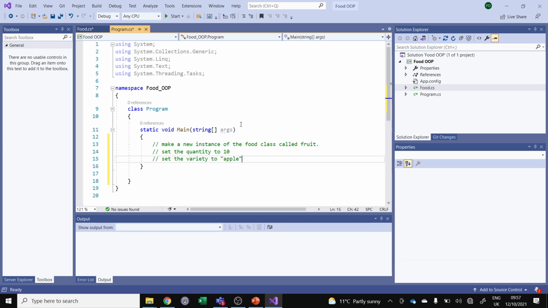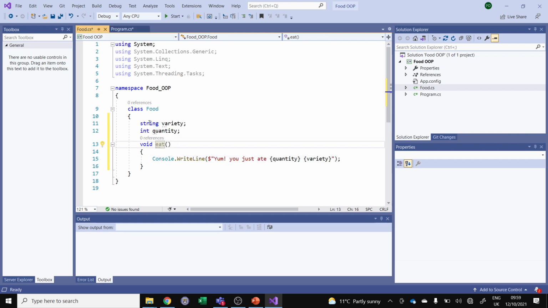I'm going to pause the video. You should do that if you're watching at home. The first thing that we need to change is make the things we need to access public. So we need to make eat public. And if we want to be able to change variety and quantity from another class, it needs to be public.